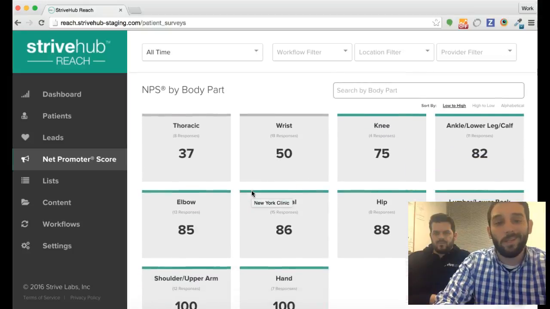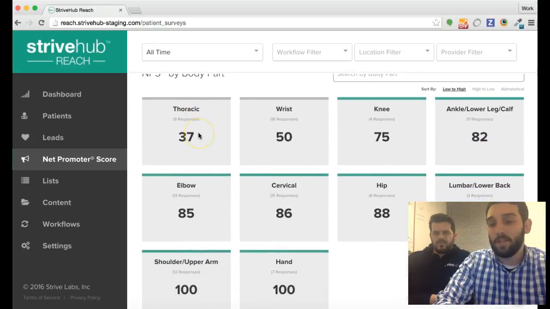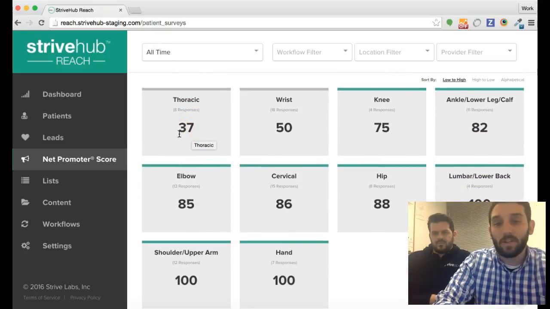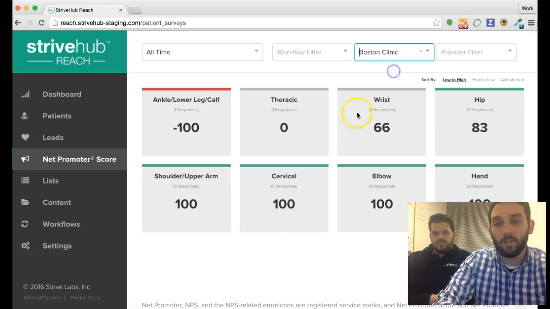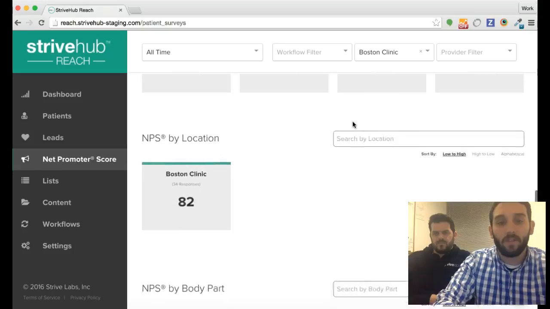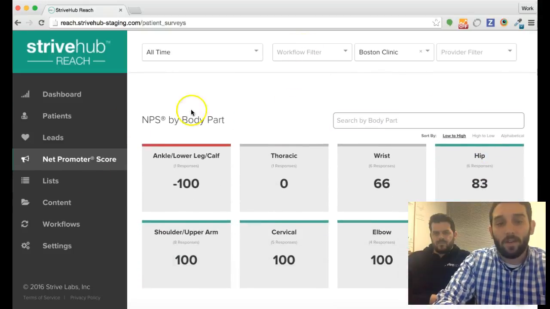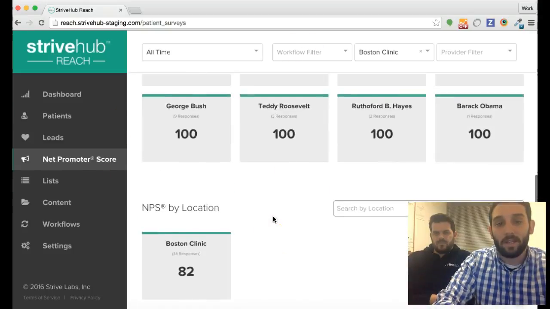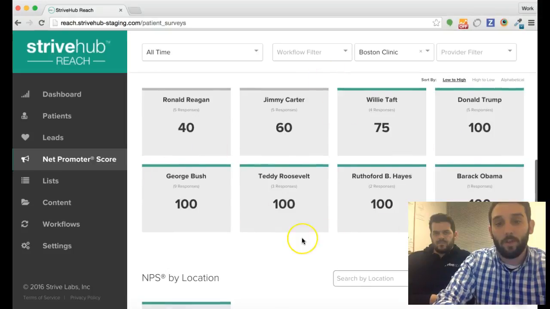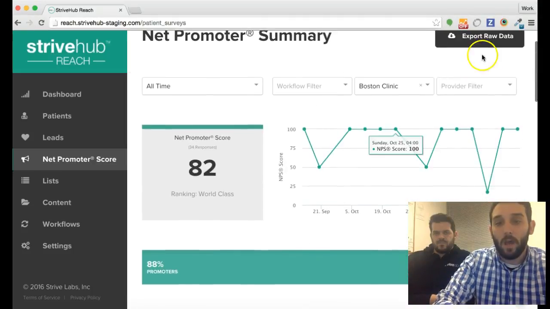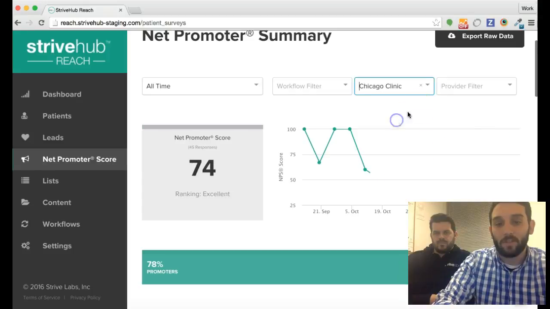And what's really neat is we're going to do Net Promoter by body part being treated. As you use these filters up here, you can slice the data in cool ways. You can say, you know what, let me just look at my Boston clinic. Now all of a sudden you're getting an idea of your Net Promoter by body part at the Boston clinic, as well as your therapists and the overall scores. And you can compare that Boston clinic versus Chicago.